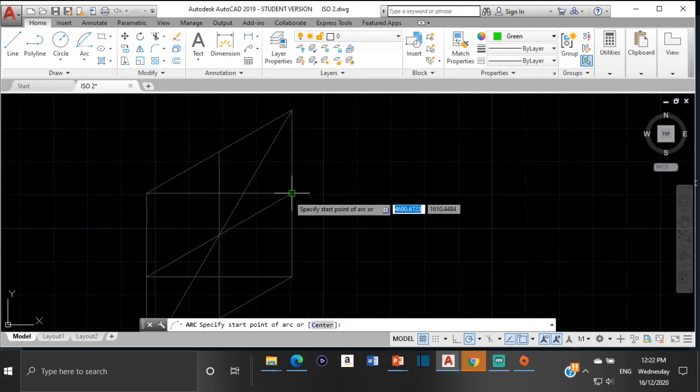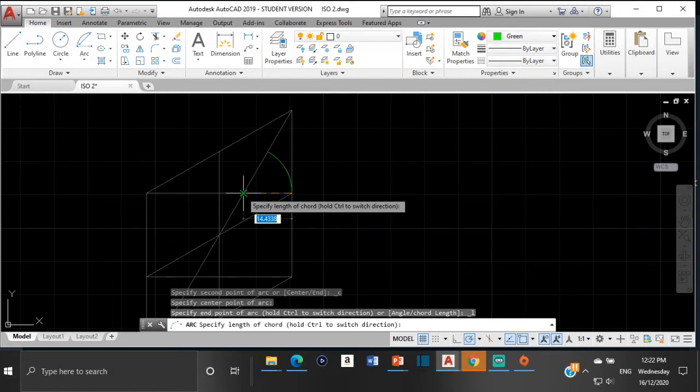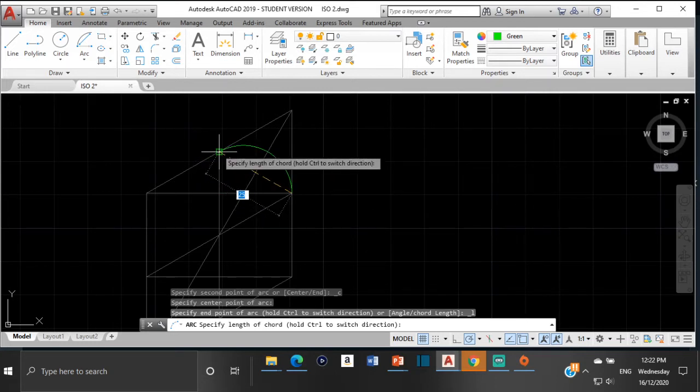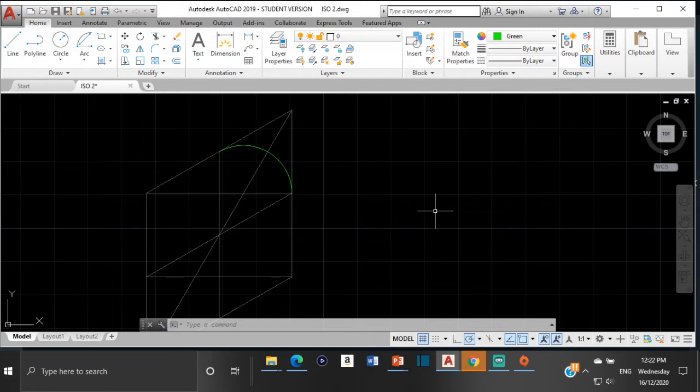So in this case this would be starting right here. All right, so it starts there. Where is the center? This is the center right here. And where's the length? It is going to end right there. So that's a quarter of my isometric circle. That is if you were doing this on AutoCAD web.